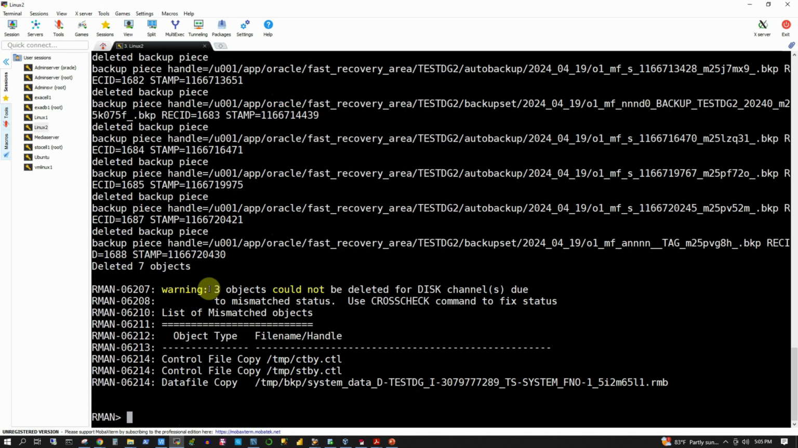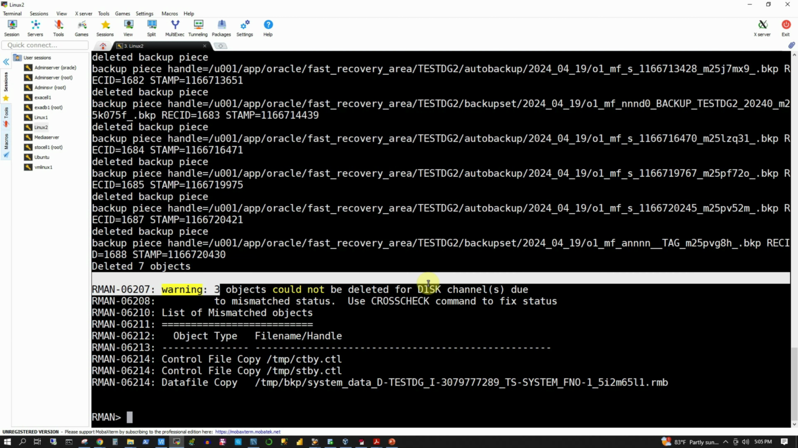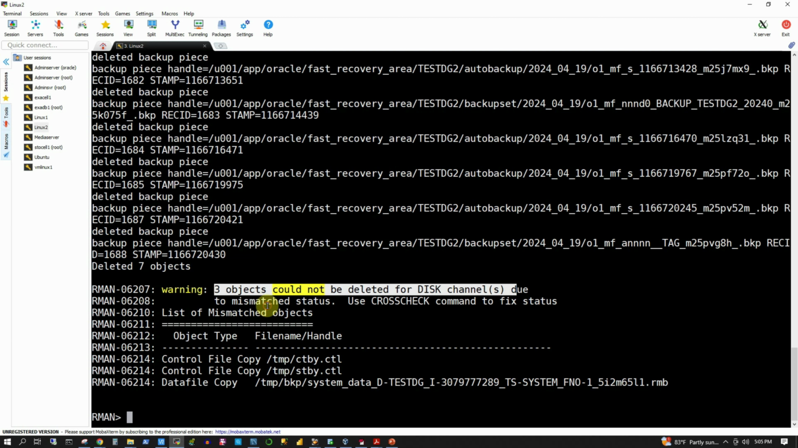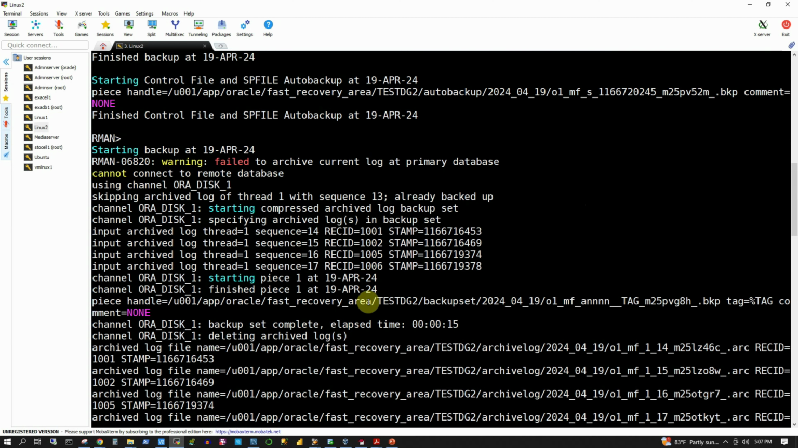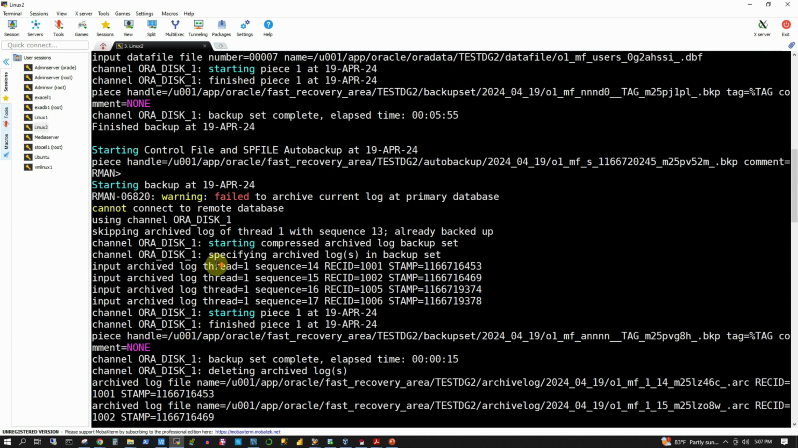There are a couple of warnings which we can ignore, because some of the objects it was not able to delete, and it is just asking us to cross check the status of those particular backup pieces. We can do that later on. I could have avoided this particular warning by simply doing a cross check before the backup job runs, but there are a couple more warnings which I could have definitely avoided, but I just want to show you so that you will understand why this particular error comes.